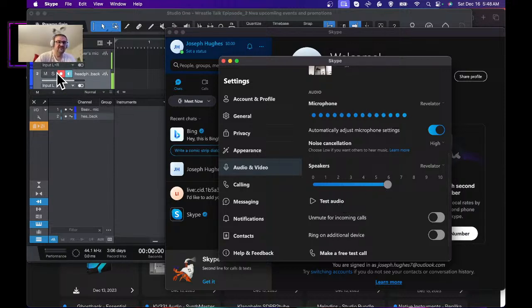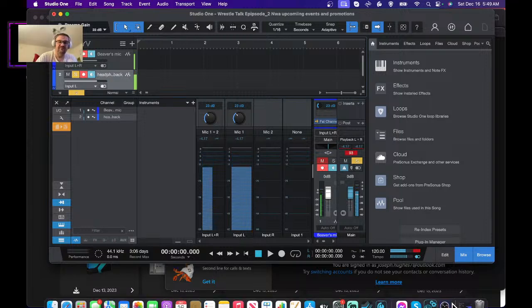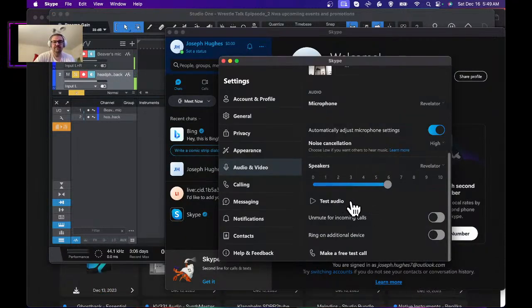So what I'm going to do is hit the solo button over here on the left-hand side in the software. Let me move this down just a hair so you can see. I'm going to hit the solo button right here. Boom. That's going to mute my mic on the top on that first side, right? Then I'm going to go back into Skype and hit the test audio button.